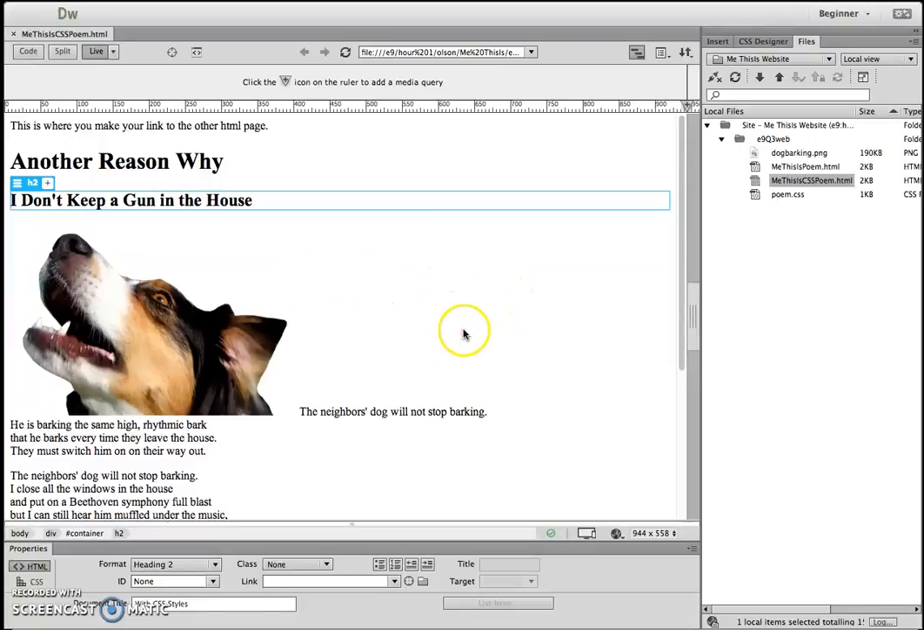Okay, this is video 2. I've got the file, your name csspoem.html, open in Dreamweaver, and you should see your files over here in the Files panel, and we're going to be using CSS Designer. So you need to make sure you have those two things showing, as well as Properties.